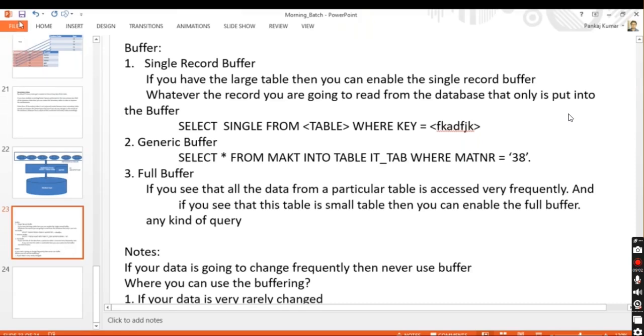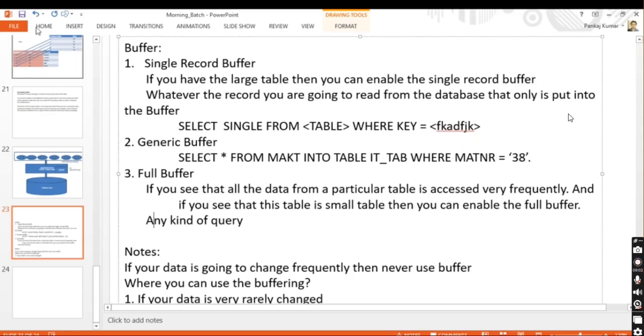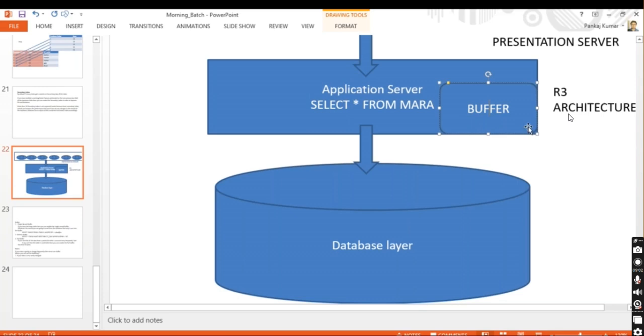Is it clear? So the internal table and the buffer are both different things, right? Yes. We are putting the data into an internal table. No, no. If you have enabled the buffer, then it will take the data from the buffer. If the buffer is not enabled, the select query will go and hit the database layer, fetch the data from there and put it into the internal table.